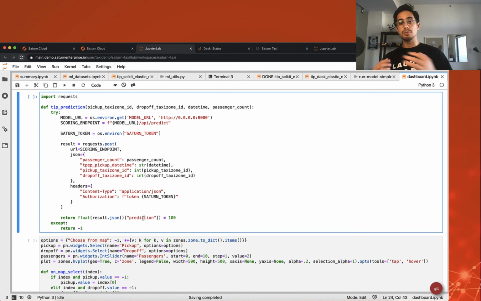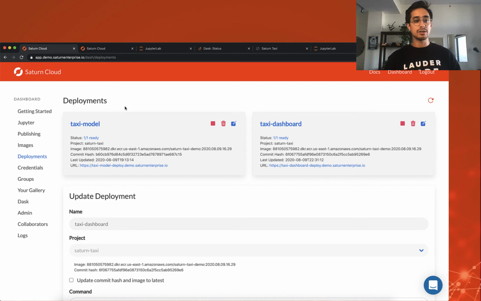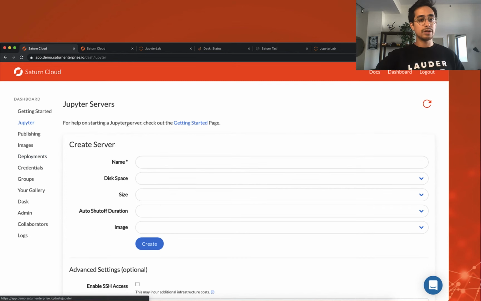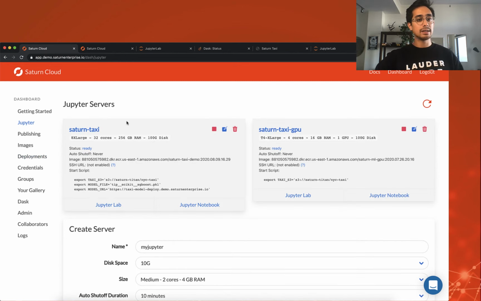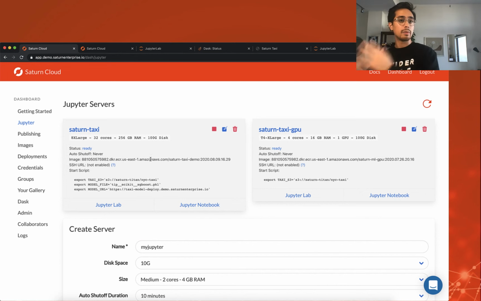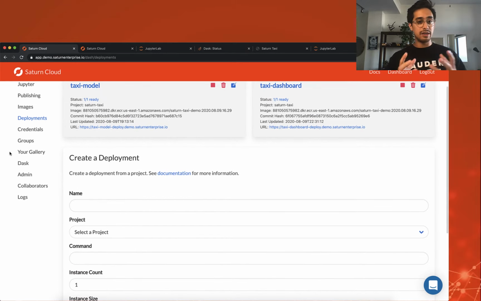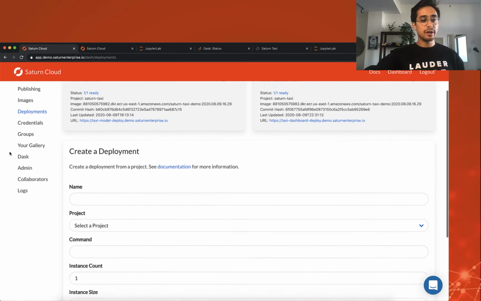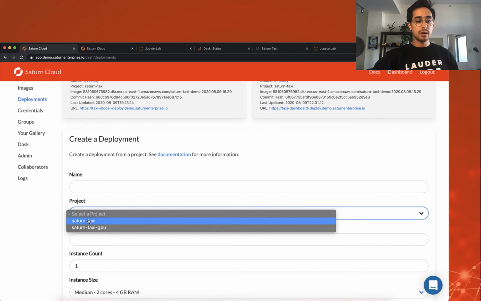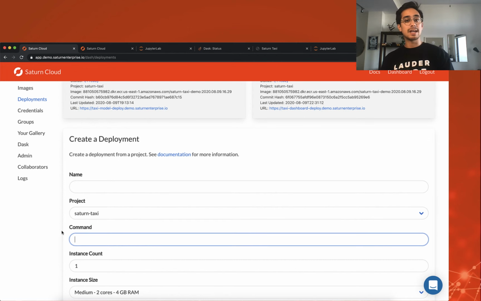As far as deploying this stuff, I'll show you how that works in Saturn Cloud. So this is our deployments page. If you recall, on the Jupyter page, we set up machines that had the image that we needed, and then I went in there and developed. I did all my code, I trained my models, I developed the dashboard. With Saturn, all of that stuff gets saved. So when you want to create a deployment, you have a thing that you did and you want to make that available. All you do is select the project you want and then put in the type of command that you would need.